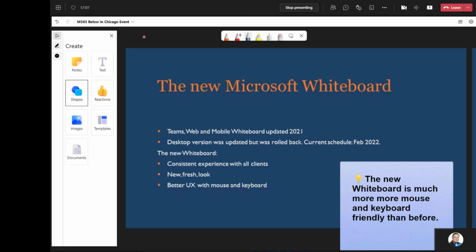Next, new features were supposed to come during December and hopefully this month, but the new desktop version should be coming in a month. And at some point, there will be a message center post from the Whiteboard team that tells how you can get started with the new version earlier. It might be related to the February schedule, I don't know.